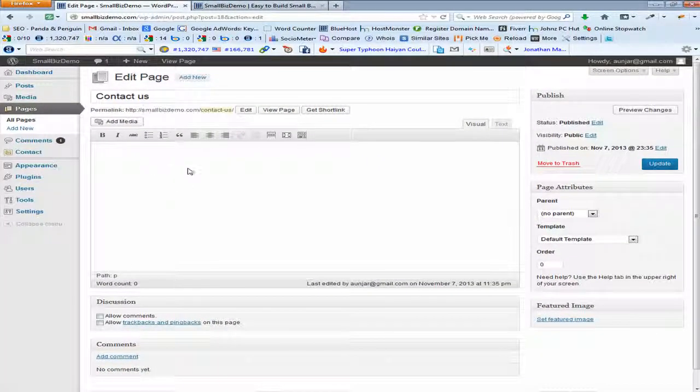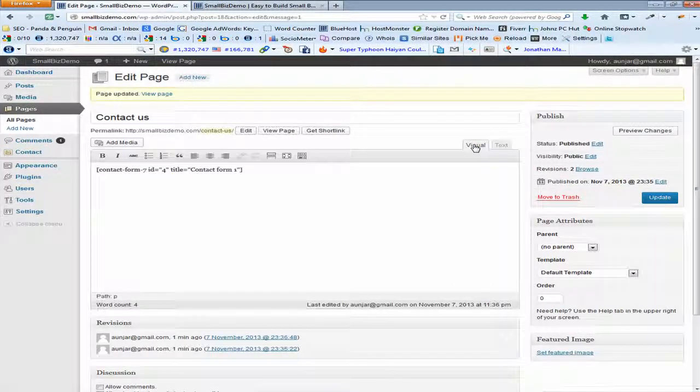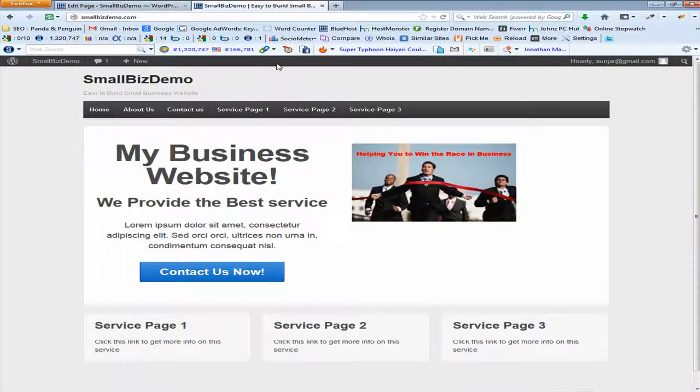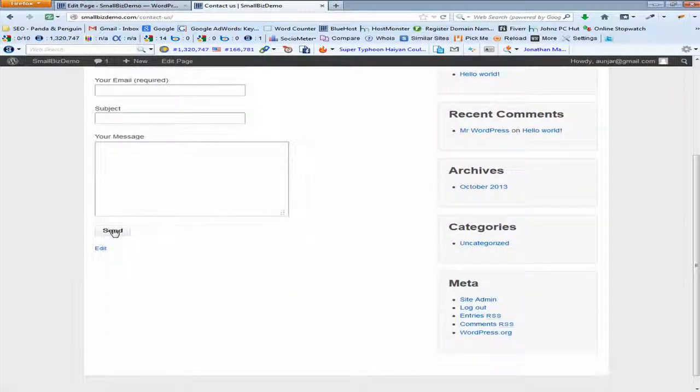Now I believe you can add it to the Visual tab, but we're actually going to add it to the Text tab behind the scenes. And then we'll paste that in, and we'll click Update, and we'll click the Visual tab. You notice there's no difference in the look, but we've already updated this page. Now we'll go back to our website and refresh it. Now when we click on Contact Us, we have a contact form, and we have Send.